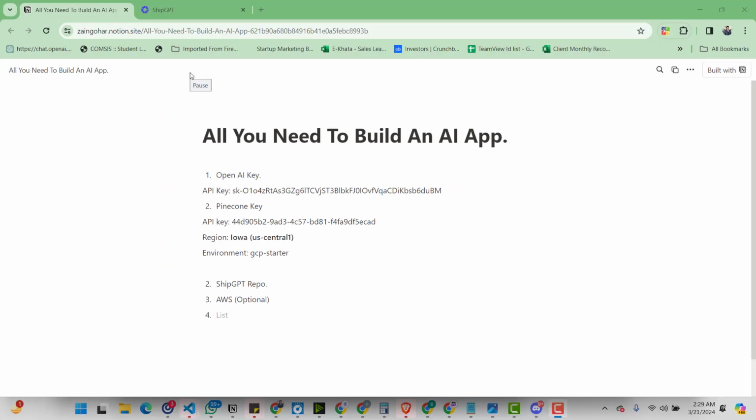Hey devs, so in our last tutorial we created an OpenAI key and Pinecone key along with the region and environment. So in this video we will actually use these credentials to set up all of the APIs that the ShipGPT AI repo provides us, and in today's video we will train the model and ask questions with the help of ShipGPT AI. So let's get started with today's tutorial.